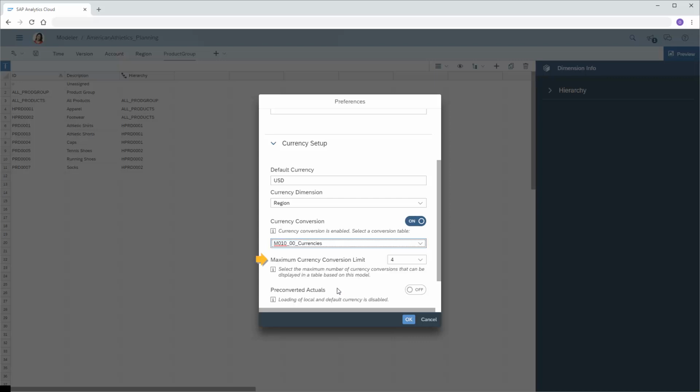We also need to specify the maximum currency conversion limit, which sets the number of currency conversions that can be displayed simultaneously in tables based on the model. In this case, we'll leave the default selection.